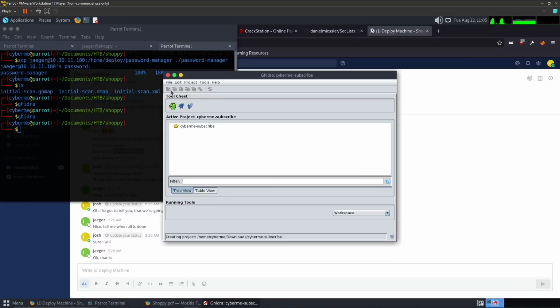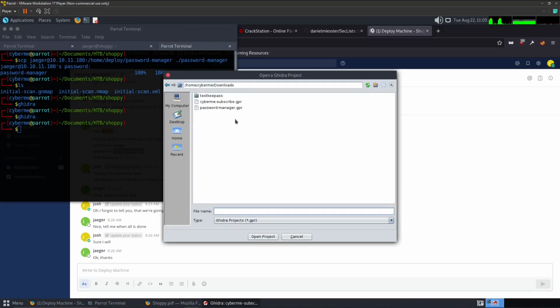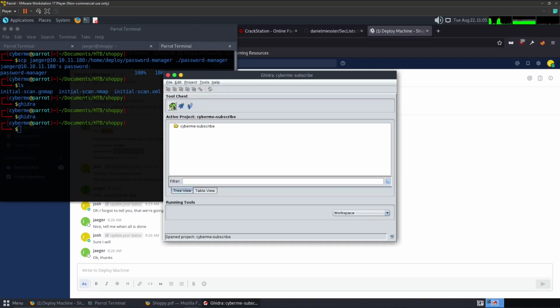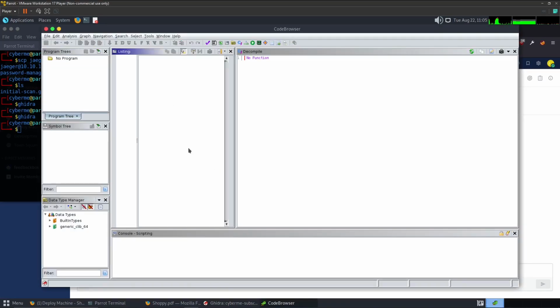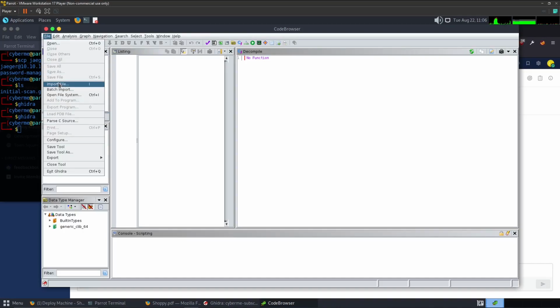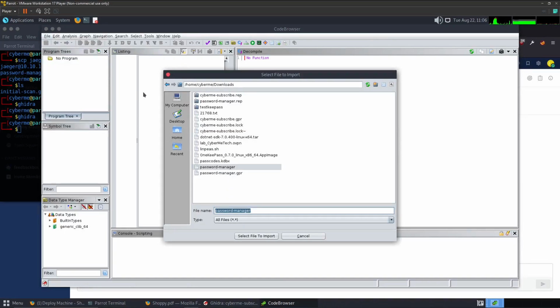Nope, not going to save. That was just from a previous run when I was going through this machine. So let's open up this project. Then, here you go to the little dragon up here, which will open up the code browser. And over here, we're going to import the file.